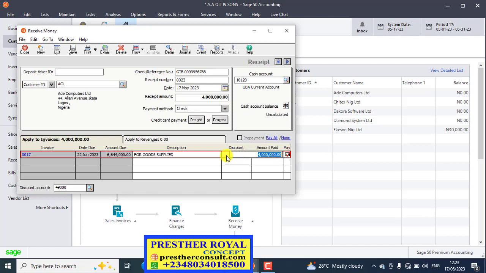But there's a column here called discount, whereby the company wants to offer a discount. What you will do is to record the discount first. If the company offers the customer a discount of 500,000, what you will do is to enter 500,000 here. So out of this 6.6, there's a discount for this particular customer of 500,000. You will enter 500,000 here.